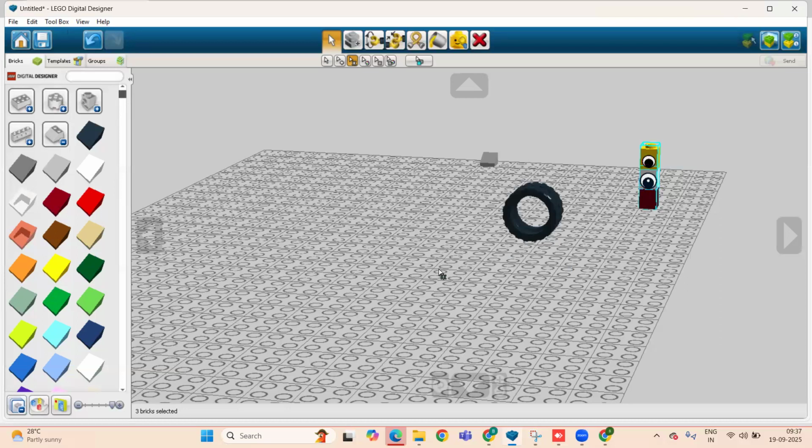So if I have a huge model and there is a particular area in which I want to select all the connected parts, then you can use this connected selection tool there. Okay. So this is very helpful, right? I'm going to show you one more time.